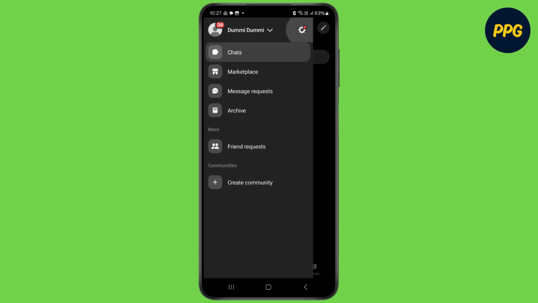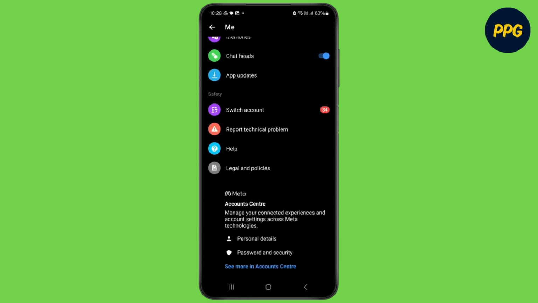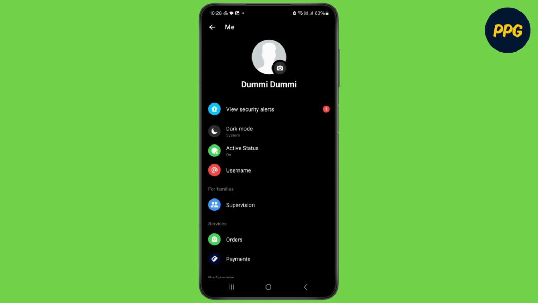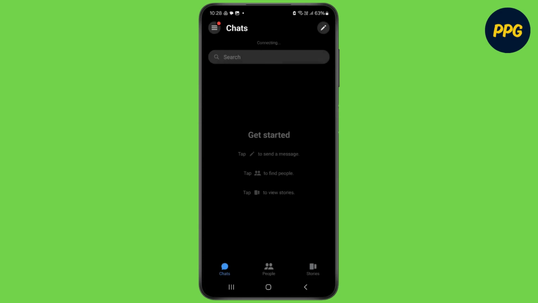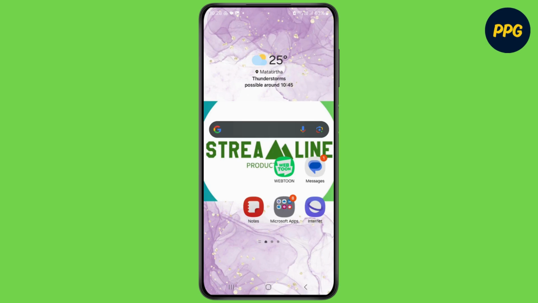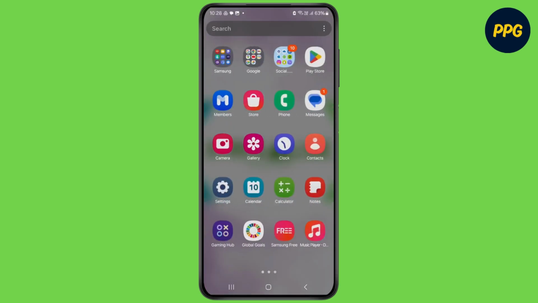When you go on the settings right here, you will see many options, but to change the language you won't see any, because Messenger follows any language that you have set on your Android phone. So you should change the language of your phone to change the language of your Messenger. Go to the settings option for that.